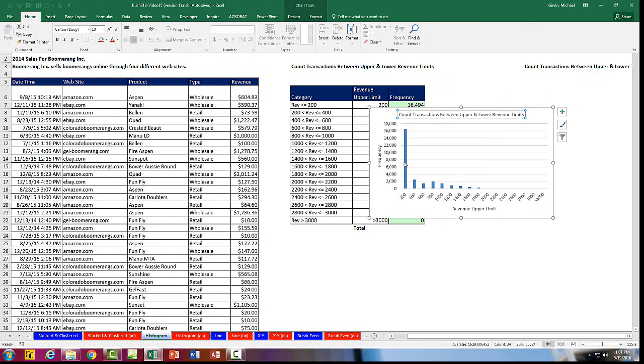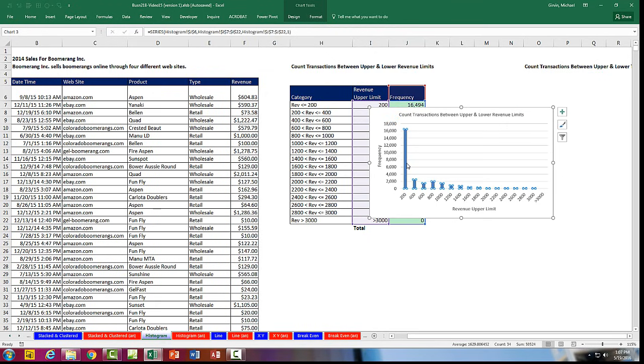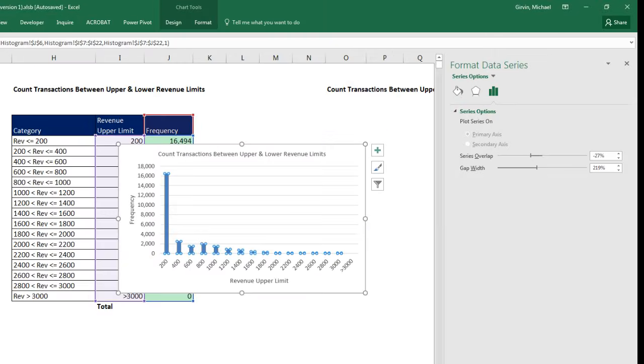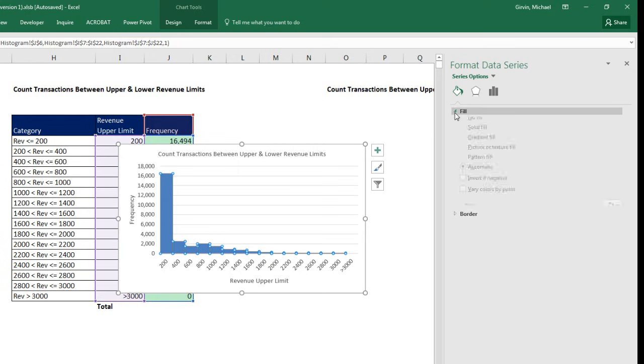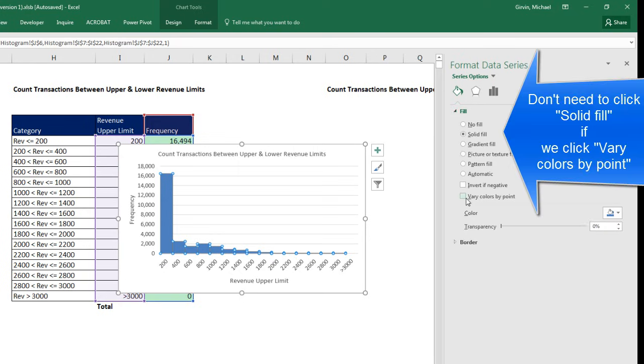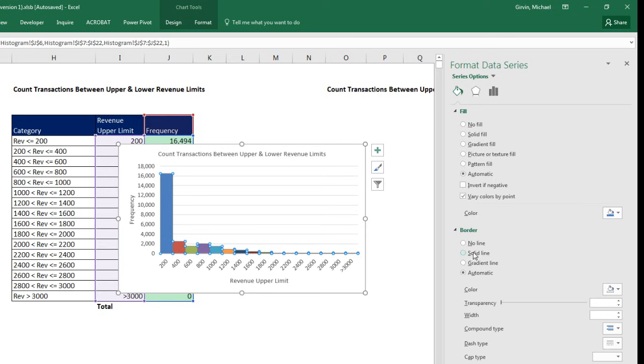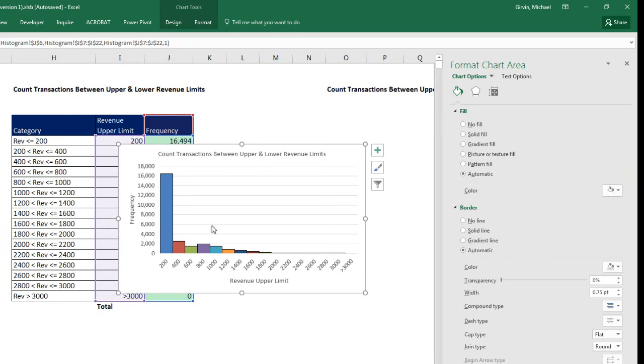Now, the next thing we want to do is click on the columns, Control-1 to open up our task pane. I better scroll over, and there's gap width. I'm going to reduce it to 0. I'm going to go over to the paint bucket. Fill, solid, vary colors by point. And I'm actually going to emphasize it even more with border, solid line, and black. If I click on the chart, I can see the columns are not touching.